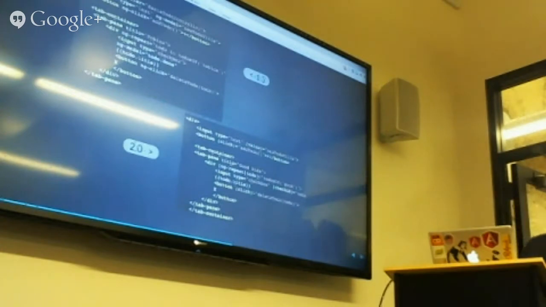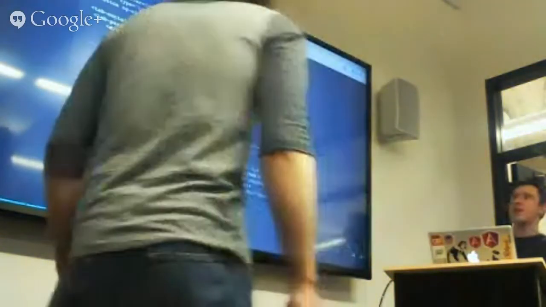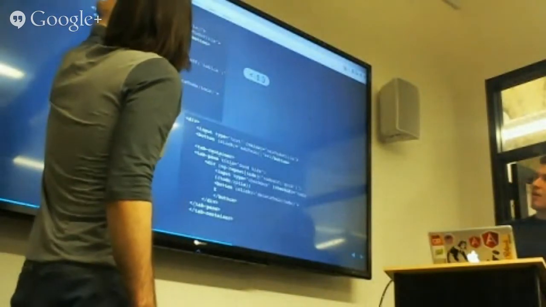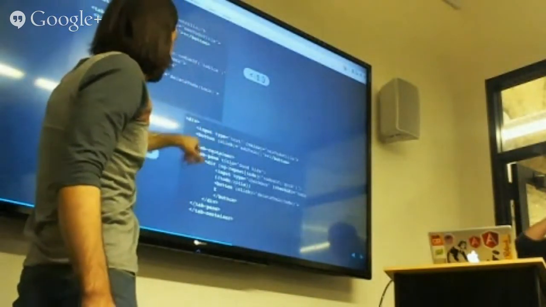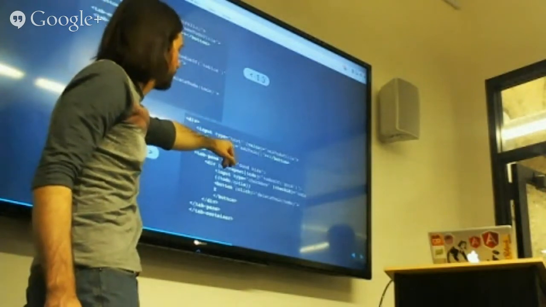All right, so here's just a high level comparison of some of the differences. Can you see that in the back? You don't have to read the entire thing, I'll just point out a few key points. We're talking about NG controller, 2.0 gone. NG click is going to look more like this, like the raw DOM.